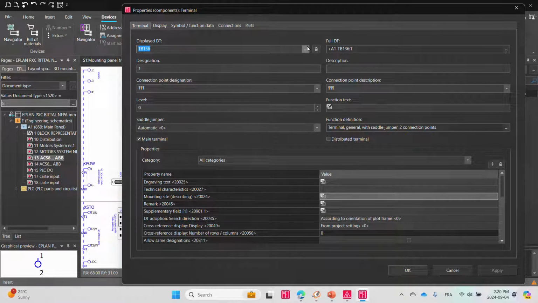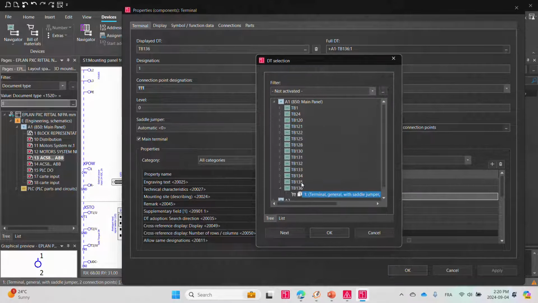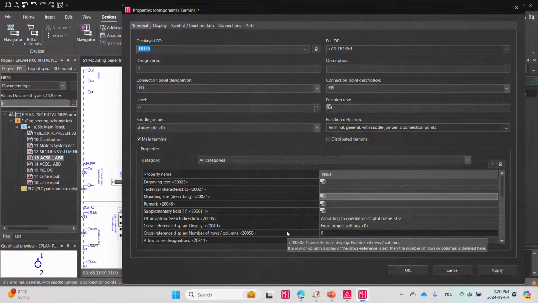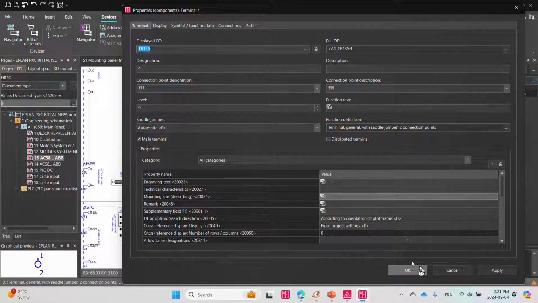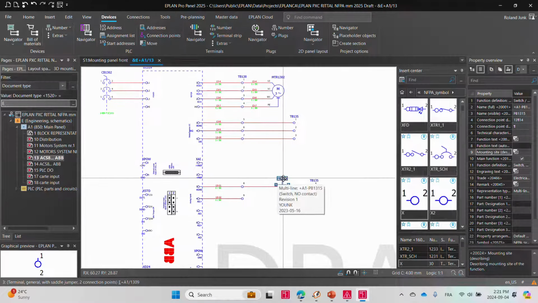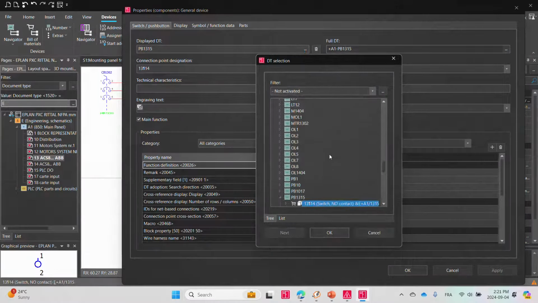And if you do want to associate 2 objects together, you can use the display DT here and say, okay, I want to use the TB135, use the next available designation, and it will pick the next designation. When you generate cross references between coils and contacts, it's pretty much the same thing. You double click on an object, you say, okay, this object is actually the same object as another object. You just have to click here and find that other object.